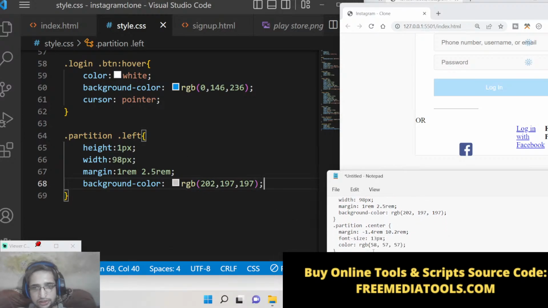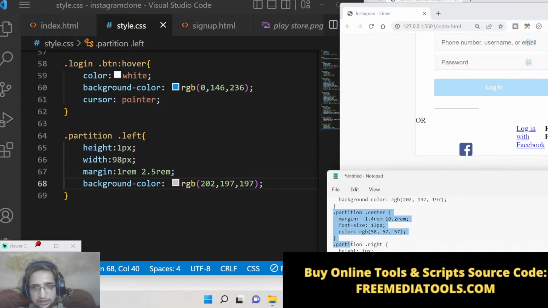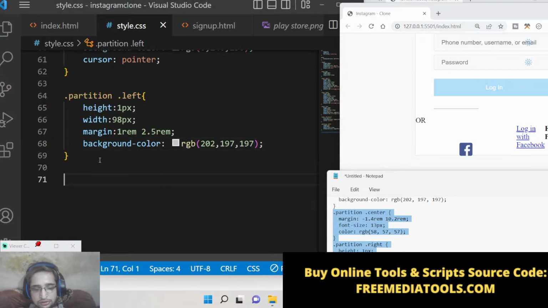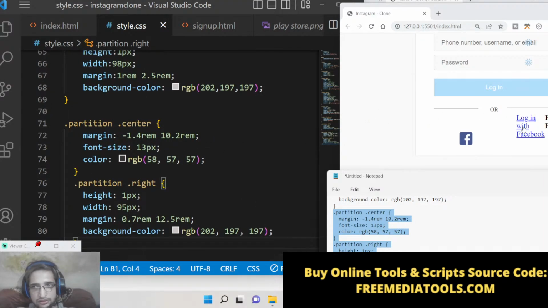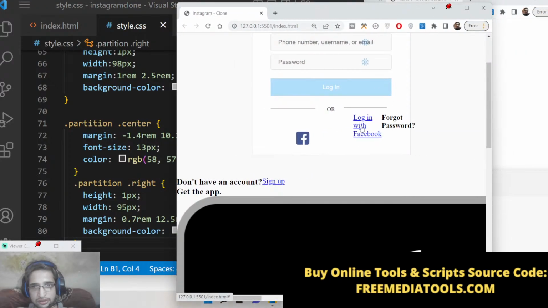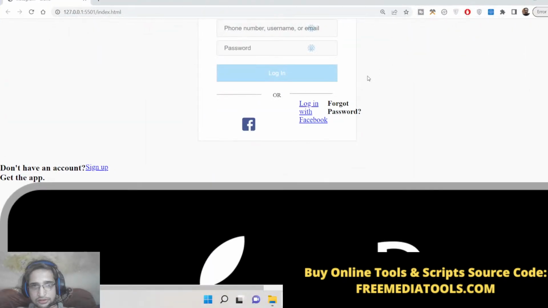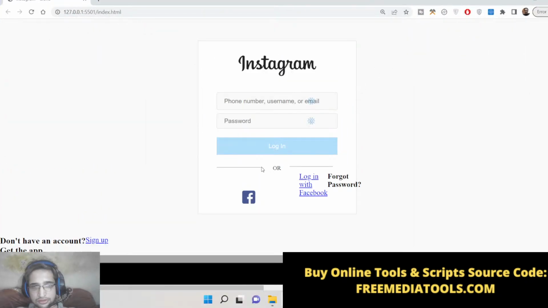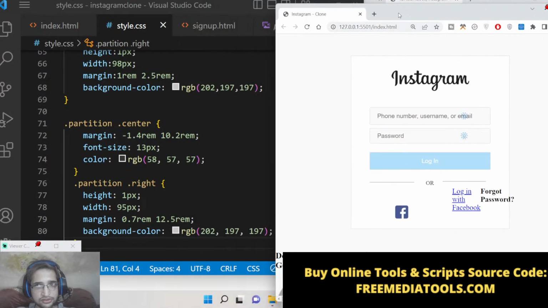Similarly, we will have for center and right as well. I will paste these styles. So just see here. Now this is styled here. Login with Facebook, forgot password. If you see here, we have this section or this section. Now we need to style this Facebook icon which is there.